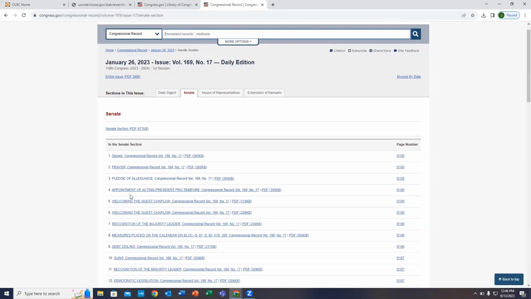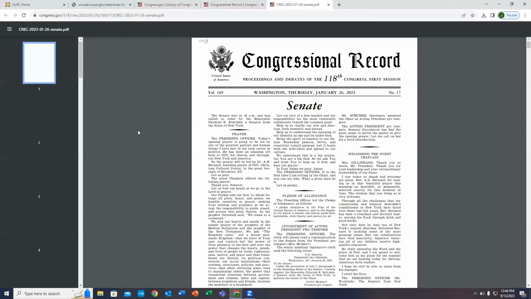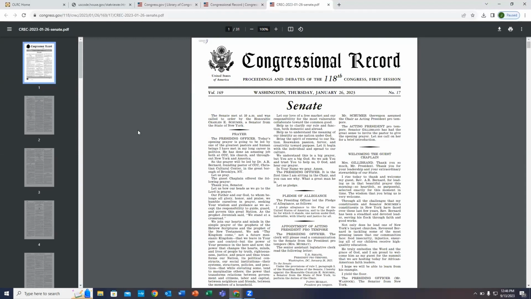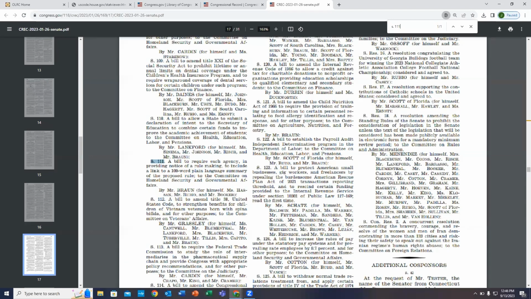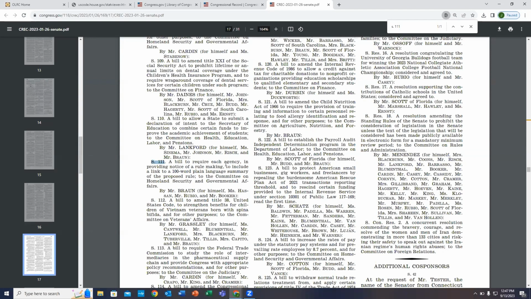I can either look for something that topically fits what I'm seeking, or I can download the whole section for January 26th and search for the bill that I'm interested in, section 111. And there it is. I didn't know the page, but I knew the date, and I could find the date through the records on congress.gov.